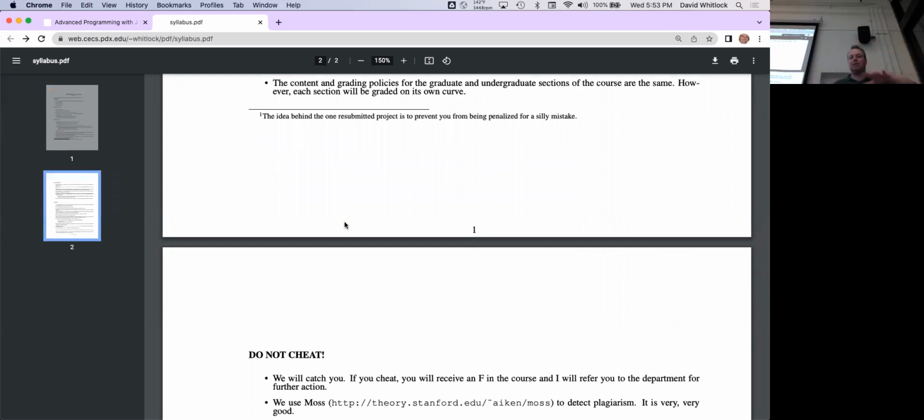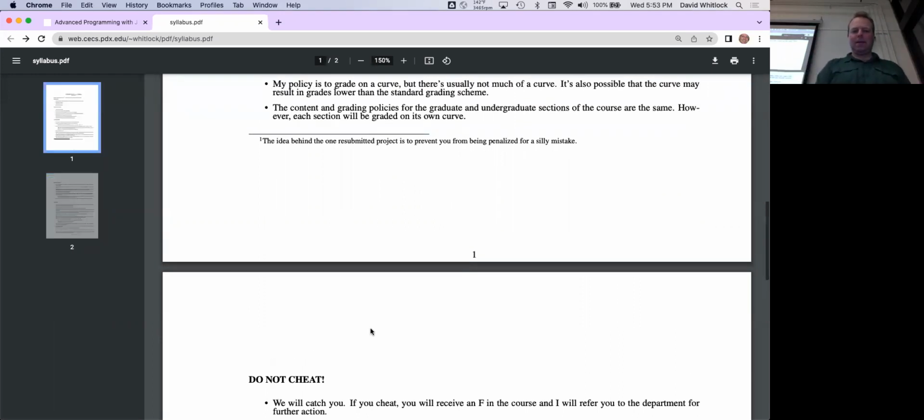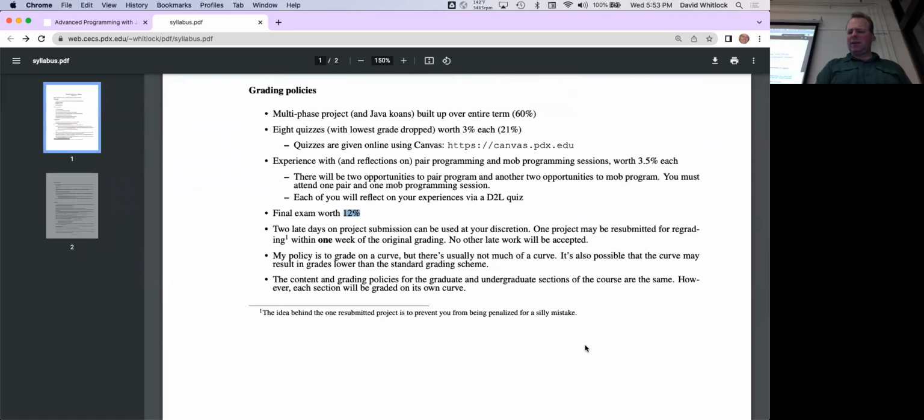Note that there's a graduate section and an undergraduate section of this course, and the content's all the same. However, I grade each one, each section would get its own curve if there was a curve. But again, I haven't had to do that in a long time. Any questions on grading or anything like that?